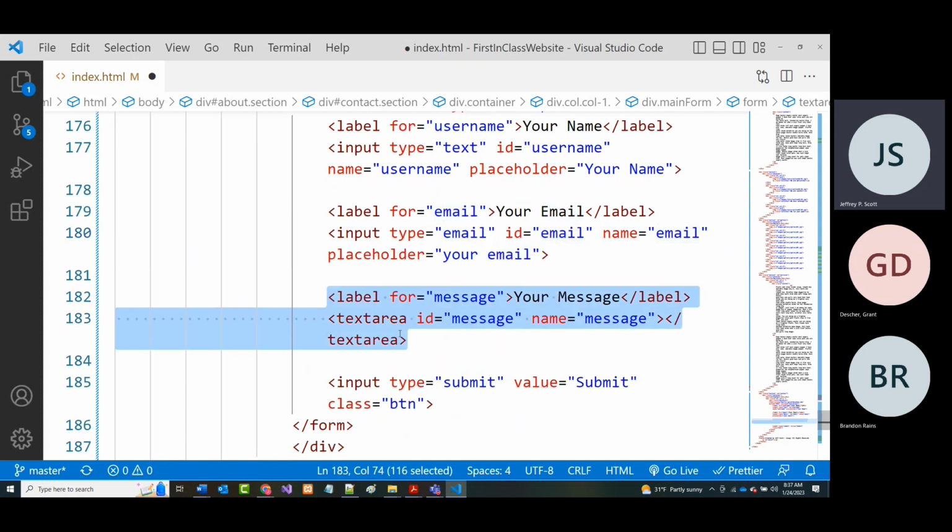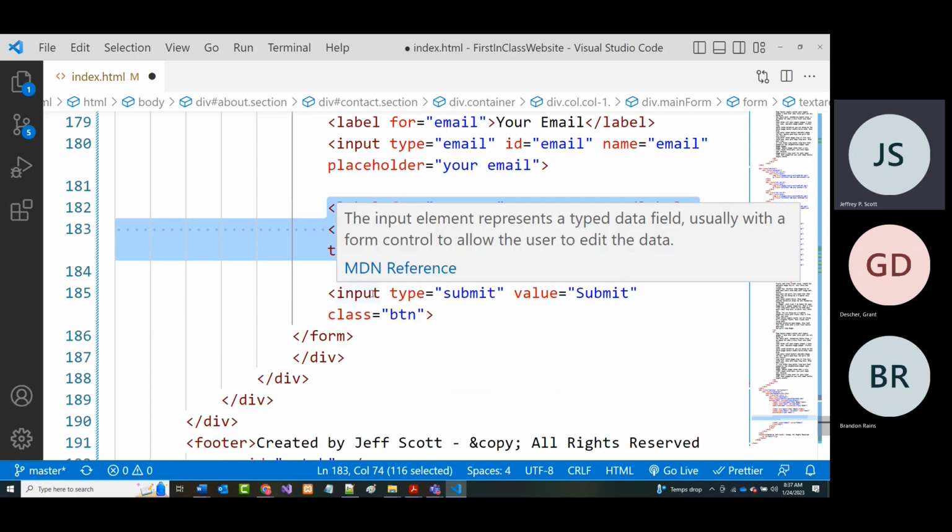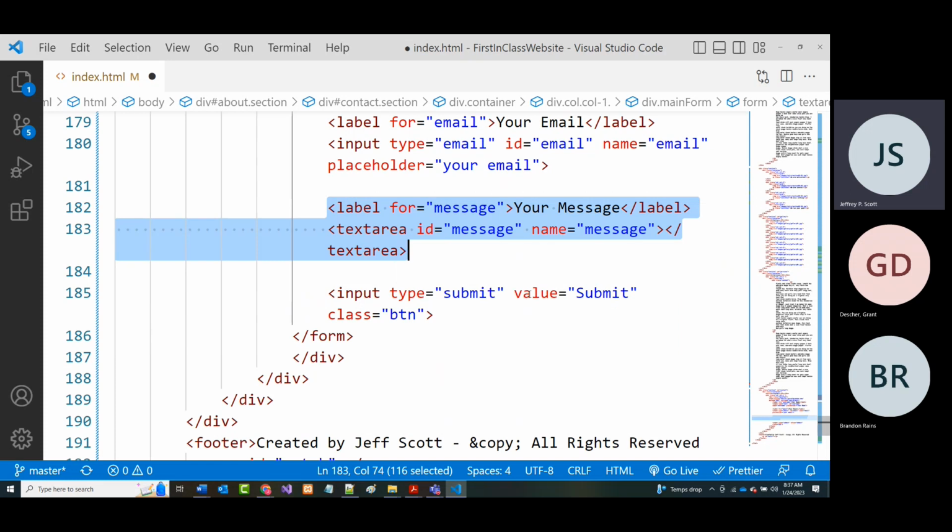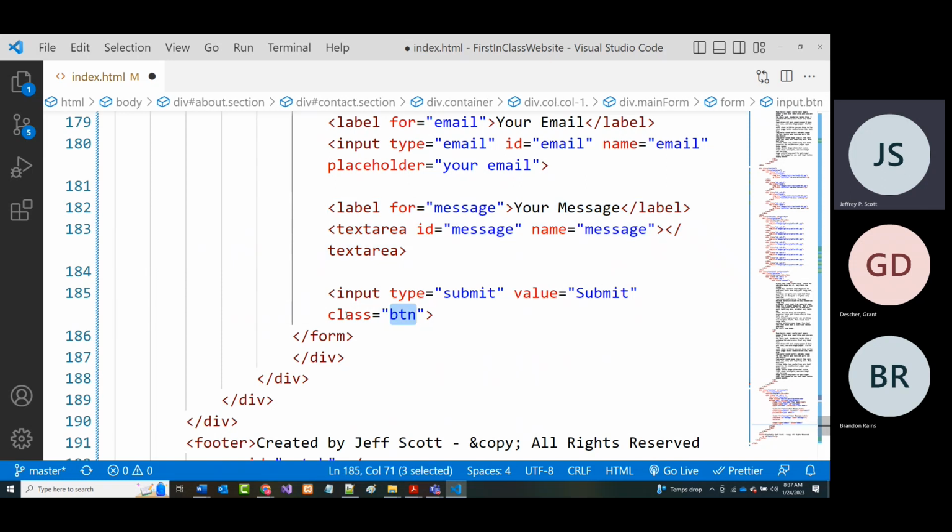Now, yesterday I went in and manually sized it. So I manually came in there and put in the columns and the rows. We're going to use a little more CSS on that today. And then finally, we've got input type equals submit, value equals submit, class equals btn for button. What does that mean? That means that if we want to be able to format this button, it now has a class, so we'll be able to add that.